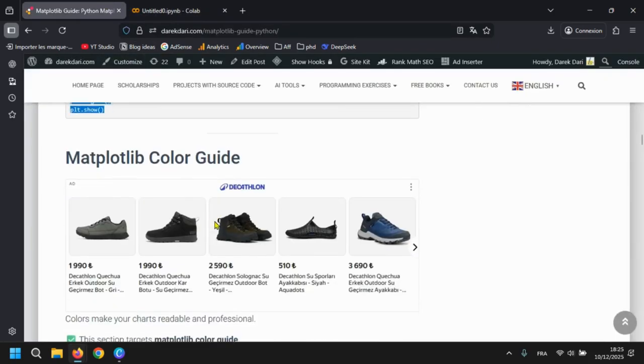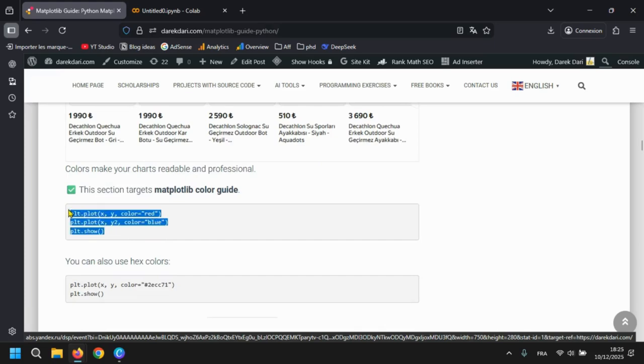All right, next, the color. Again, let's copy paste.